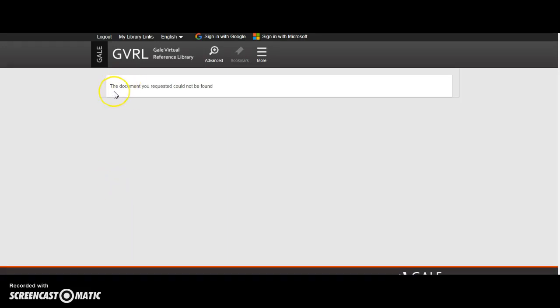Okay, so that's a problem because it says the document you requested cannot be found, and so what we really need is the link to that index page where it gives you the drop-down menu.